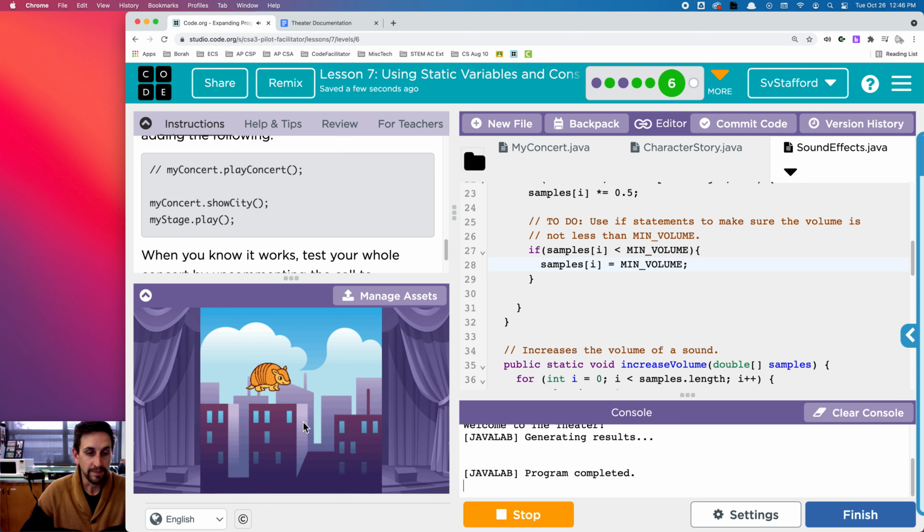And listen to that beat, watch the scene change from daytime to nighttime, and enjoy the concert.